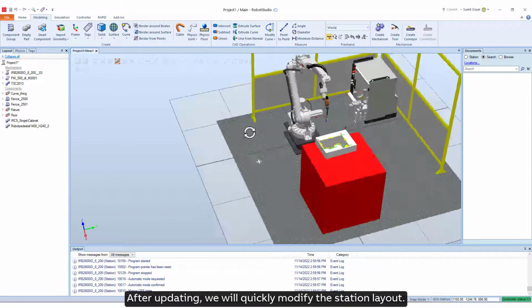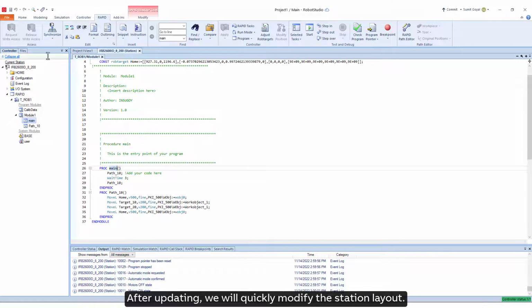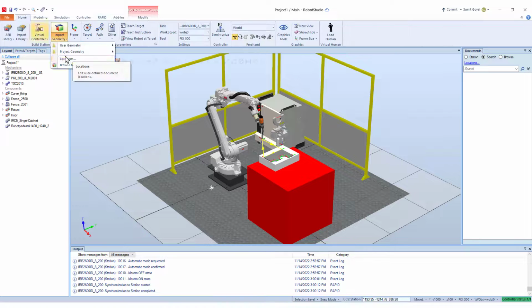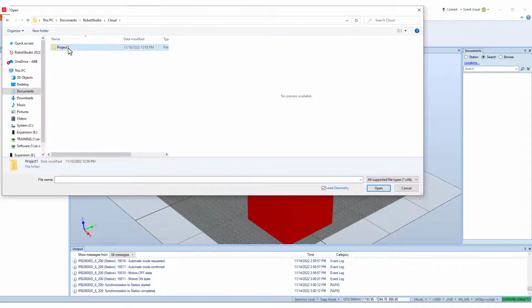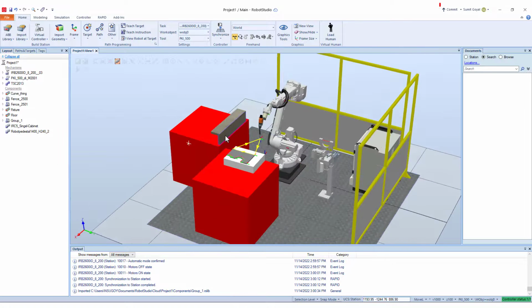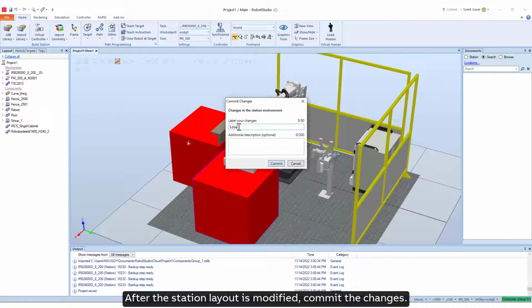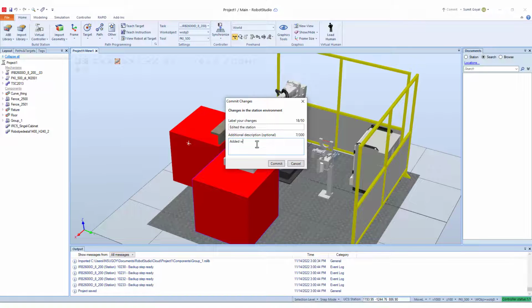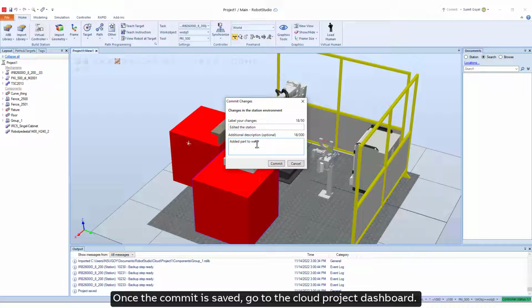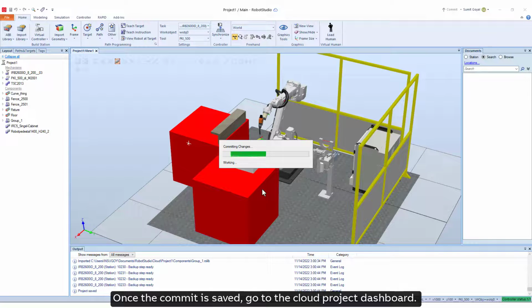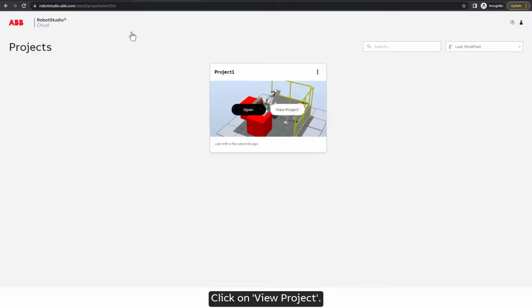After updating, we will quickly modify the station layout. After the station layout is modified, commit the changes. Once the commit is saved, go to the Cloud Project dashboard. Click on View Project.